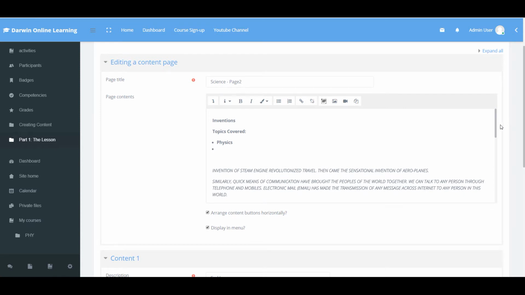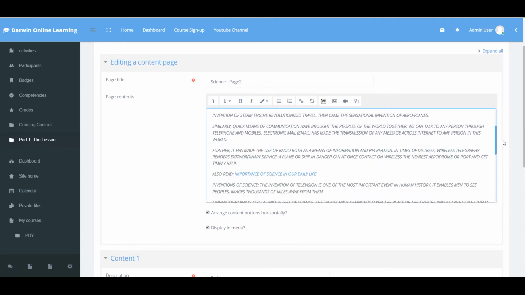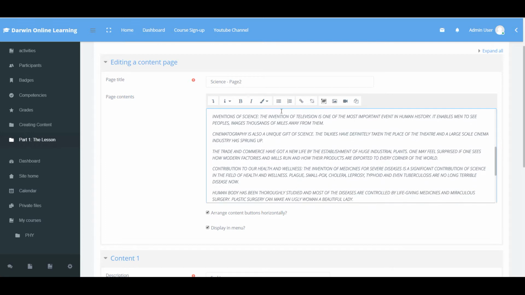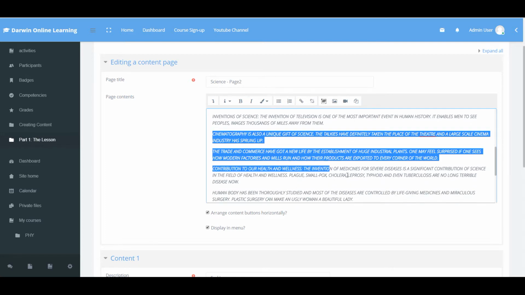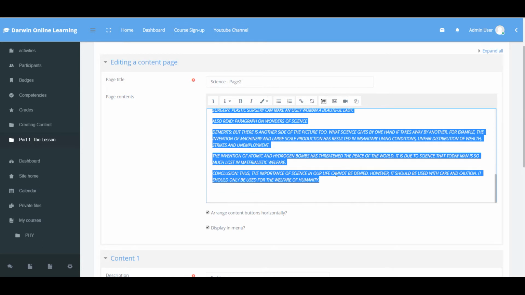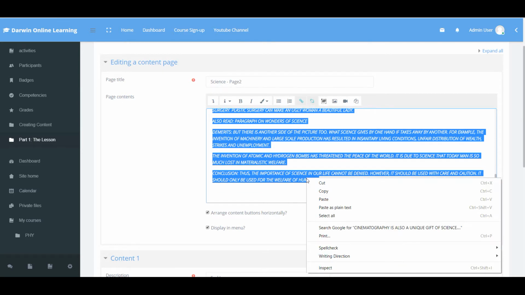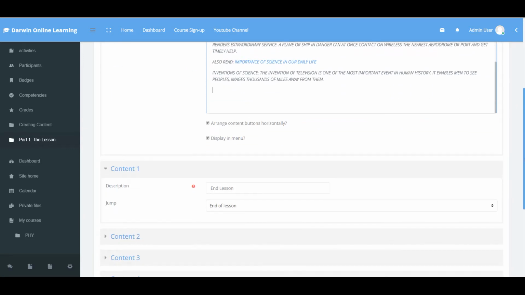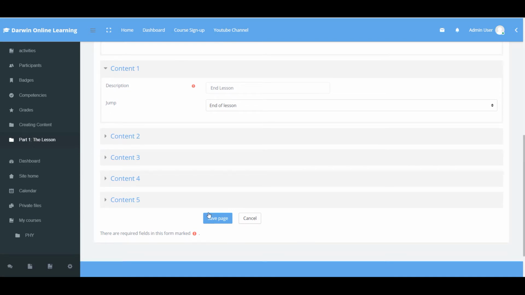Okay, so let's scroll down and look at our page. Say we want to segment our page. So again, we'll just cut back here and cut this out. Okay, so let's save that. So we don't want an end of lesson here. We'll just go to the next page, because now we're going to create 3 pages.